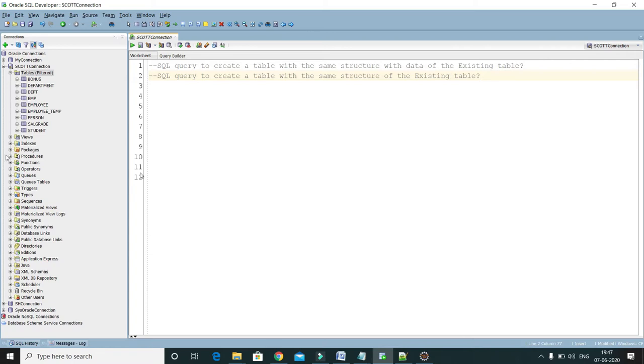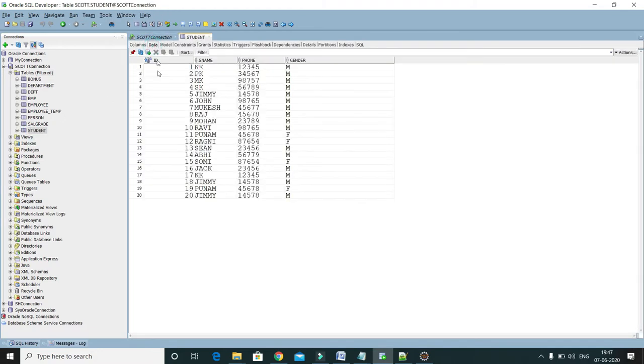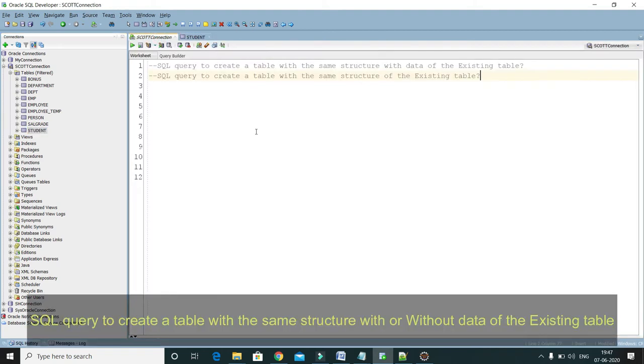Means if you have already one existing table with some data, right? So how we can create another table from this existing table with data, right? And second query will see how to create a table with the same structure of the existing table.